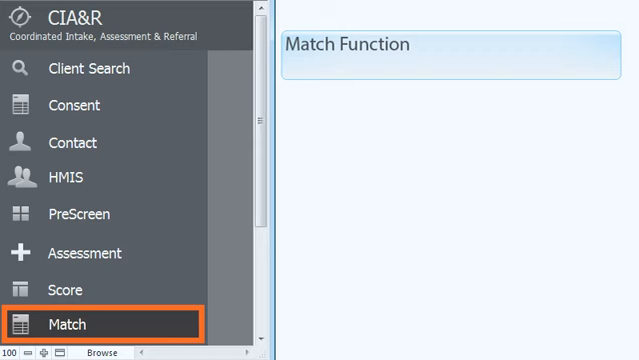Match and prioritization is what coordinated assessment is all about. How can we automate processes to ensure each client is assessed fairly, and we make sure clients receive the services that best meet their needs?